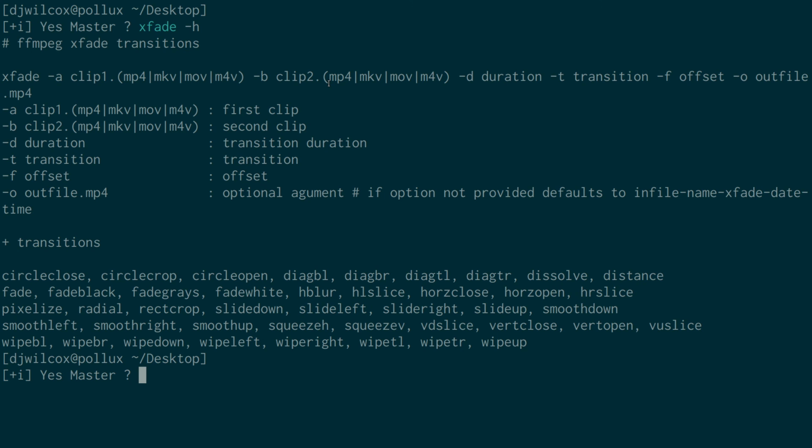You can just run it like that, and it's going to use the defaults. Otherwise, you can change the duration with the -d flag. You can specify the transition with the -t. You can use the offset with the -f and the -o for the out file name. And if you don't provide the out file name, it's going to automatically create the out file name for you, which is useful for scripting.